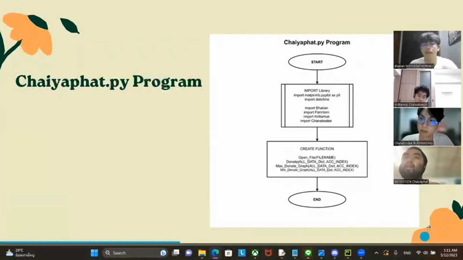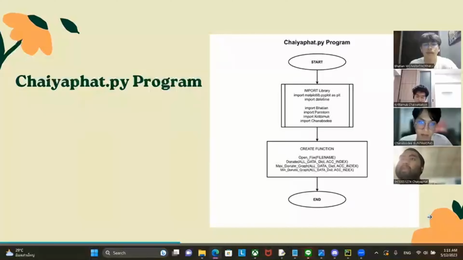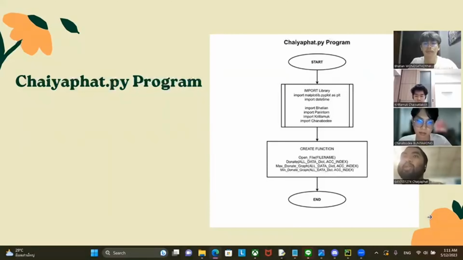First, start by calling the import library. The system will execute the sub command of each component. Begin by importing the necessary library, such as import Python as a prod to create graph. Then import the datetime module, followed by importing the Python file of each name to be used in the system to perform calculation within the function.